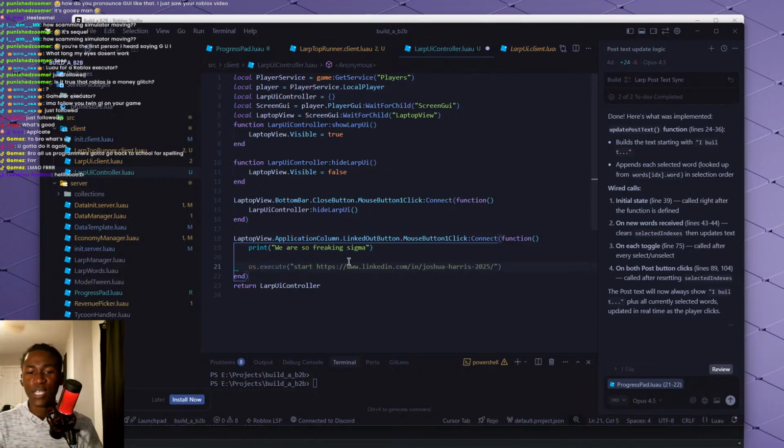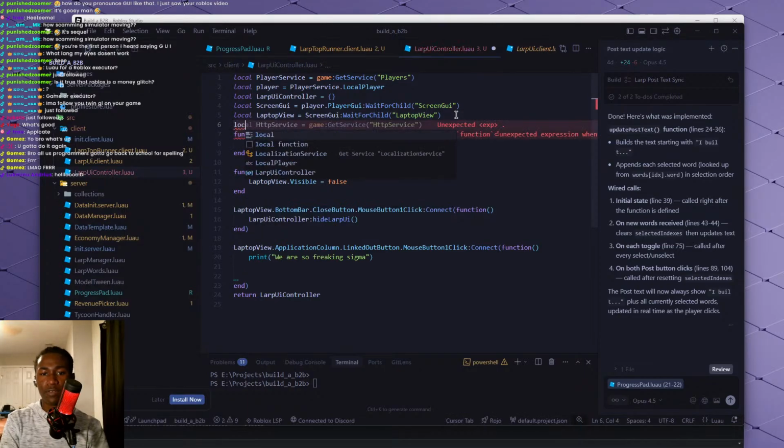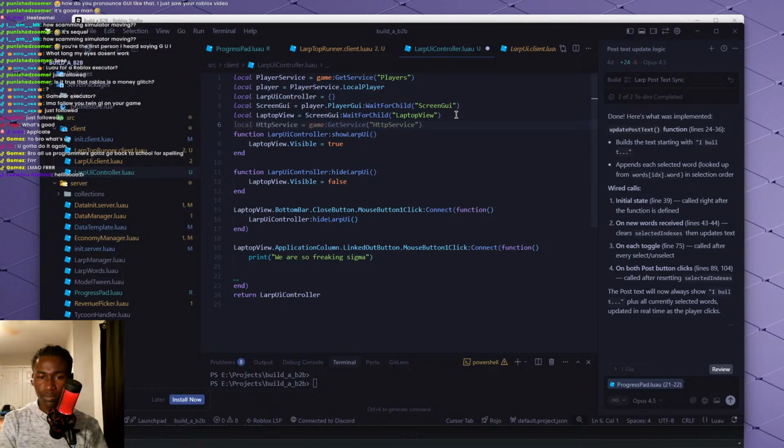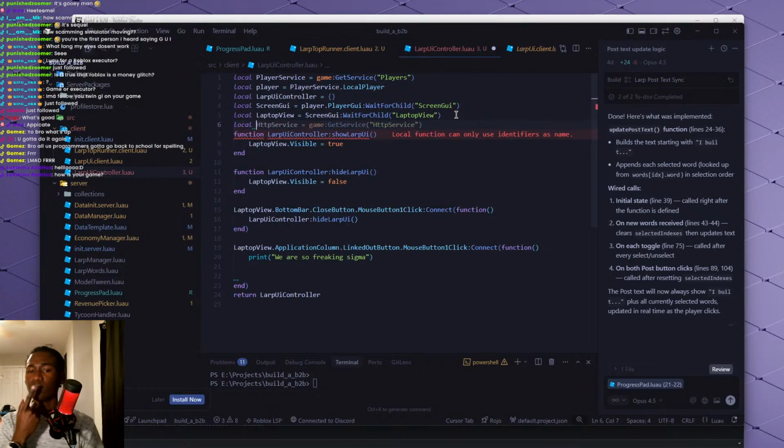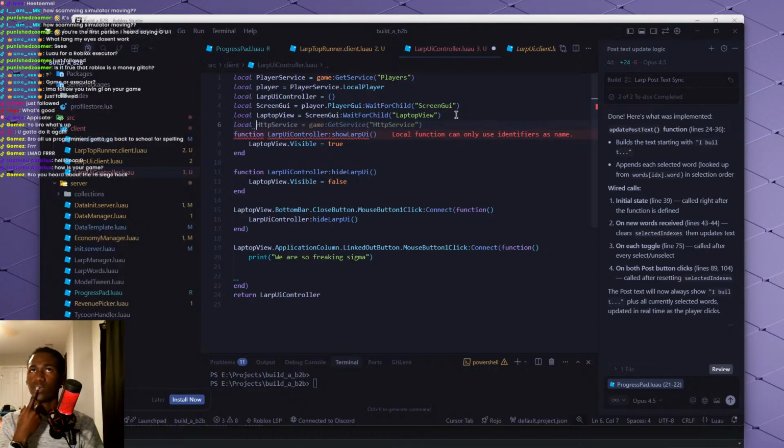All right, so we're so freaking Sigma. We probably shouldn't print that. Okay. So we want to go into here. I'm going to do a couple of base primitives for stuff. Local, I think local, it's fine.